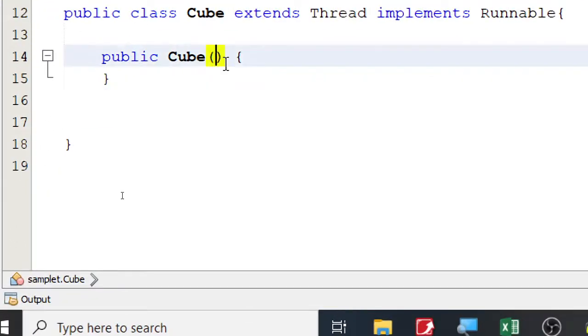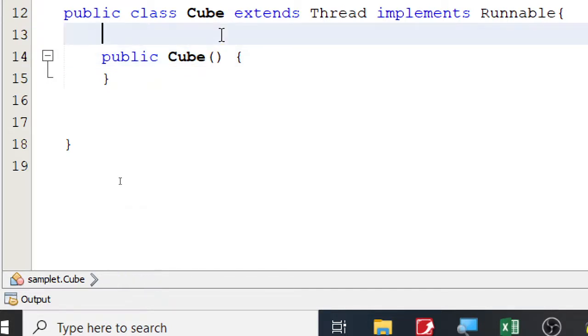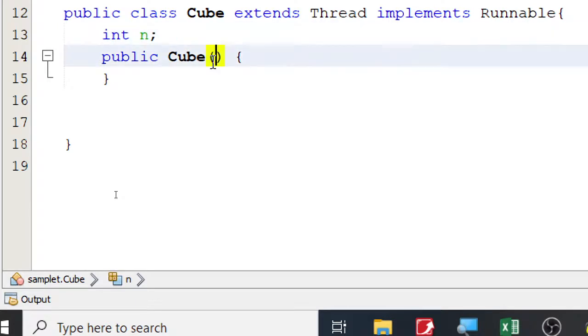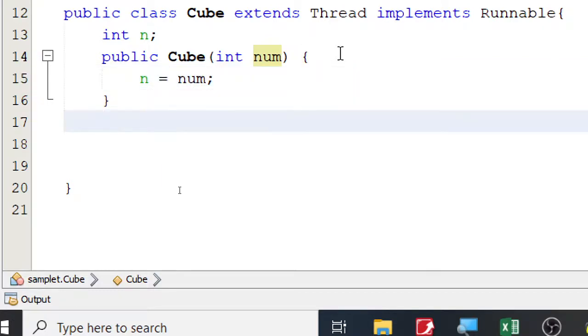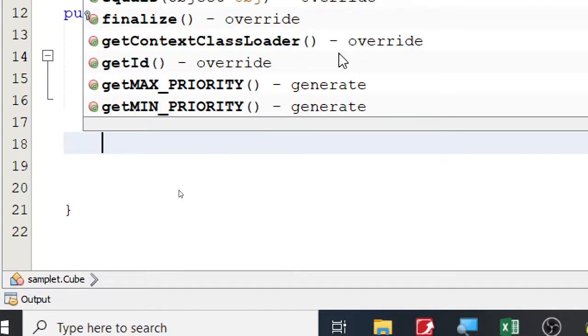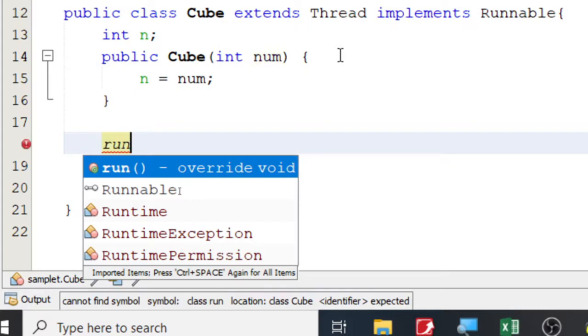However, I need a variable, so let me create a variable int n, that's a local variable, and I am going to say int number. This is the parameter that will be passed along with the constructor. So n is equal to number, so simple as that. And I'm going to override it, Control+Space, and I'm supposed to override this run method.